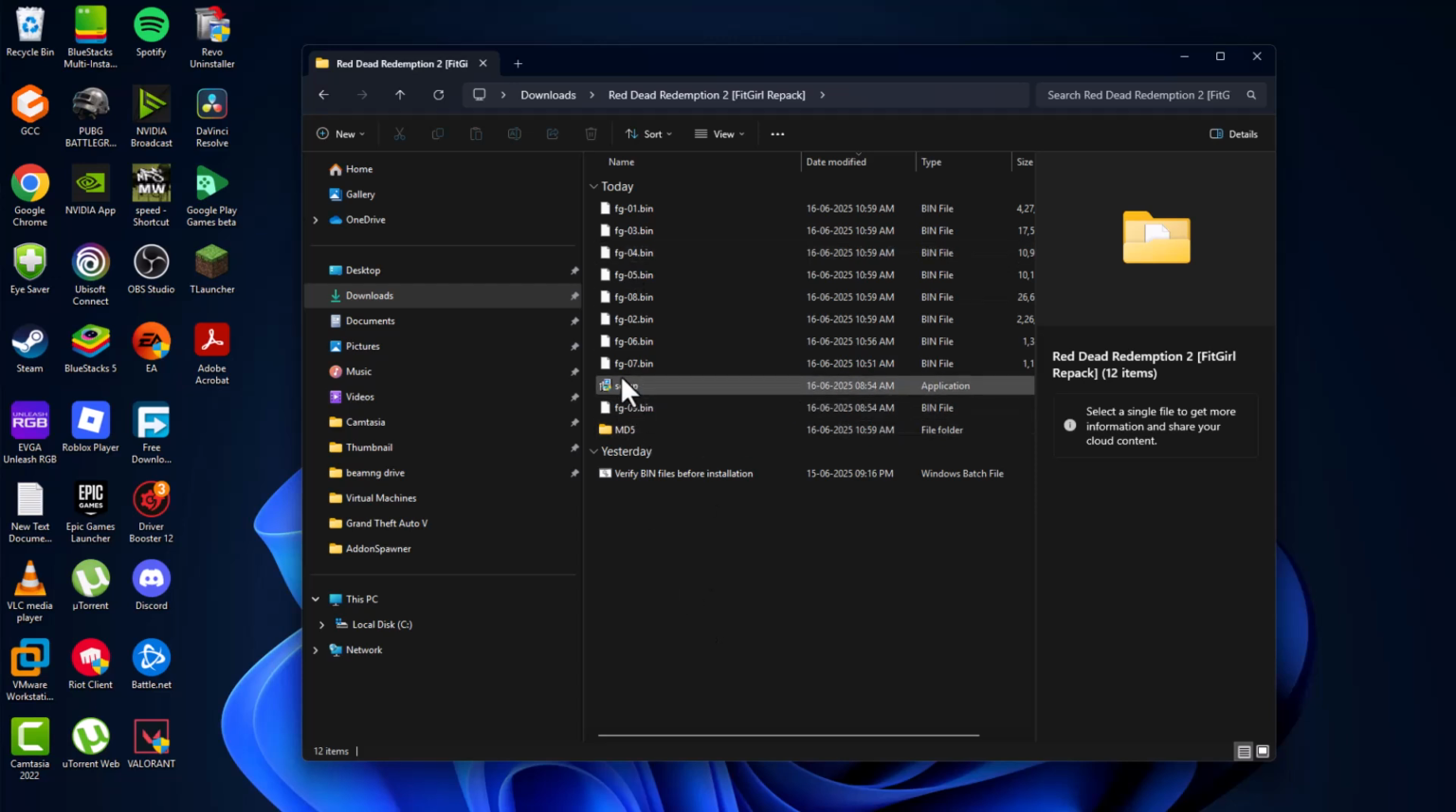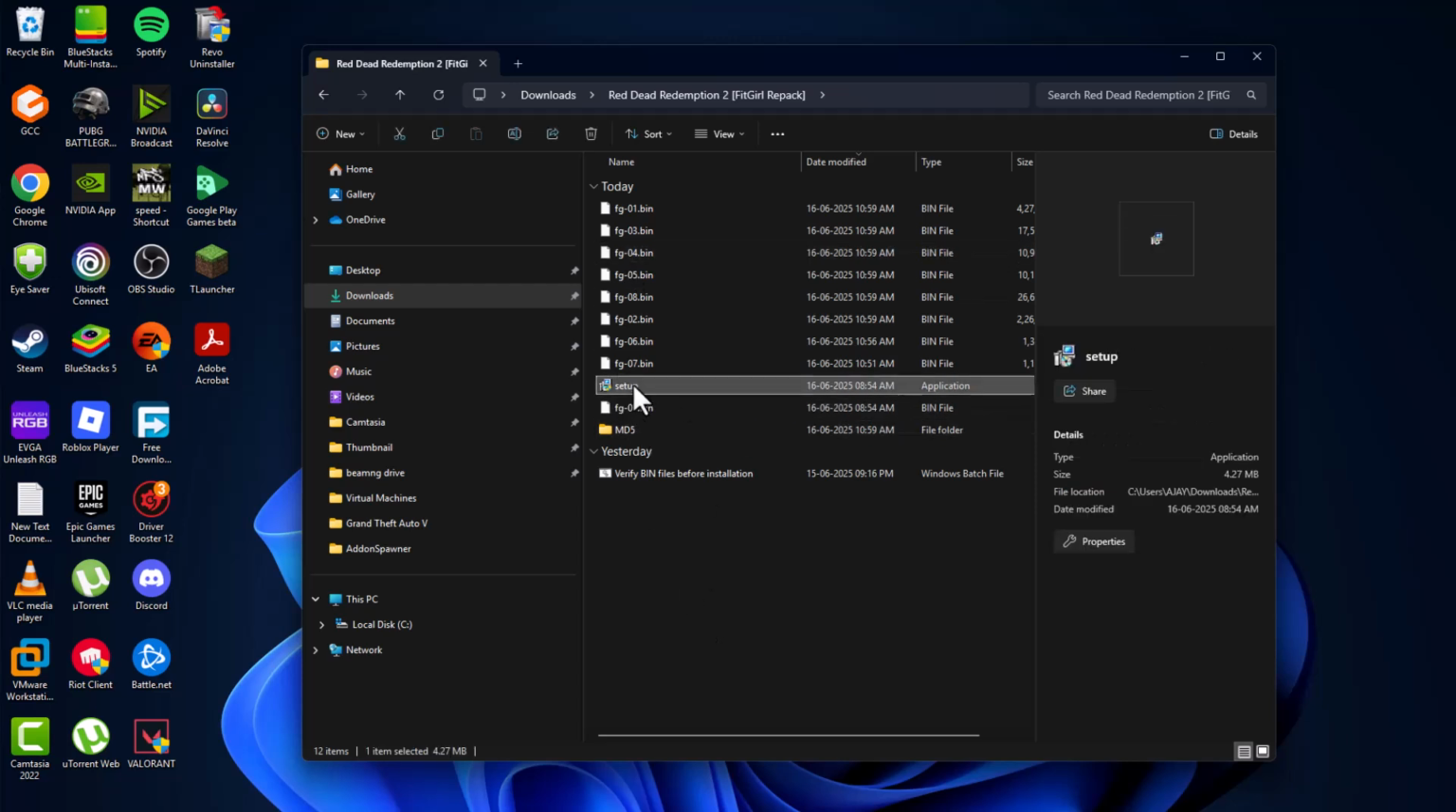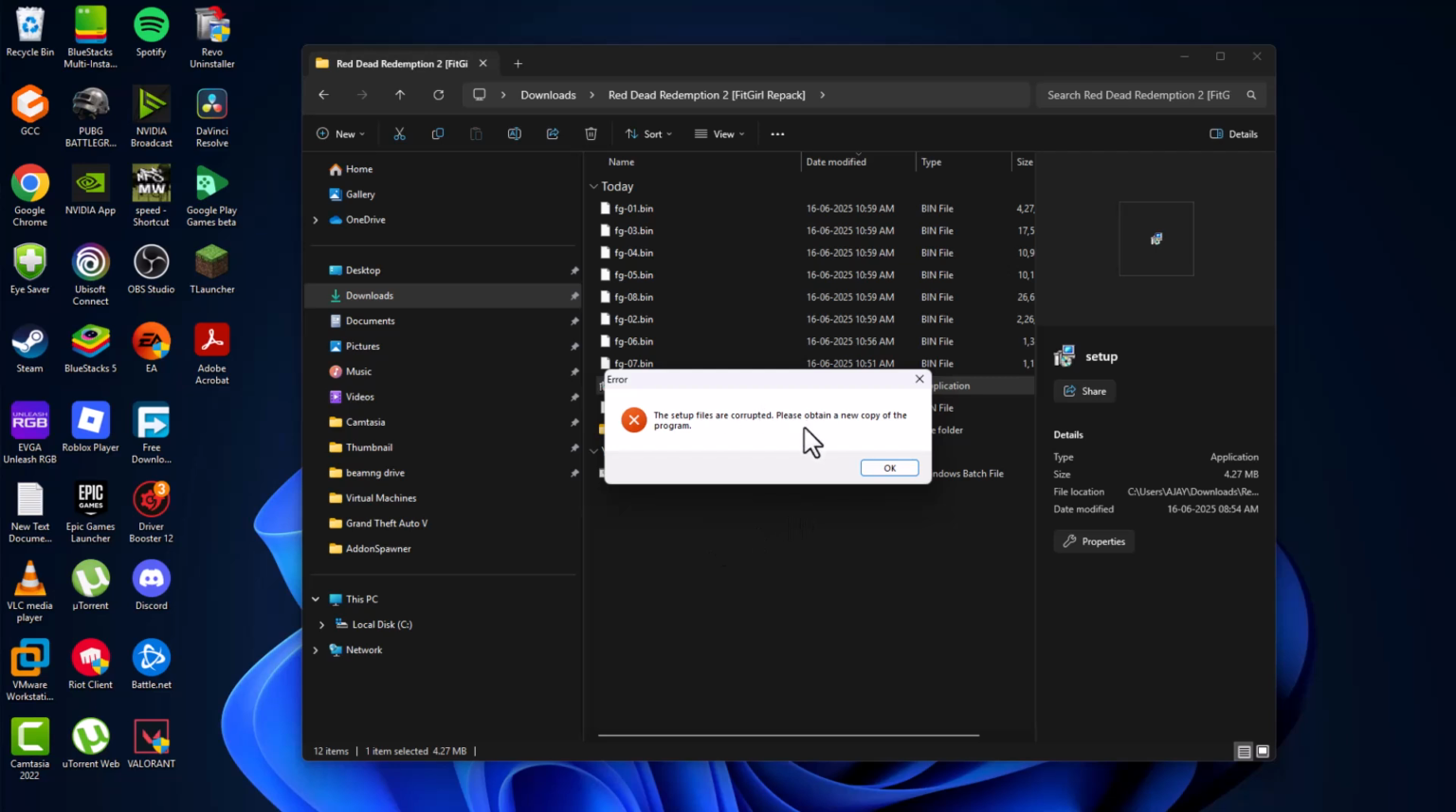Double click on the game folder and you will be able to see the setup file. Just double click on it and select yes. I got this error: the setup file is corrupted. Please obtain a new copy of the program.